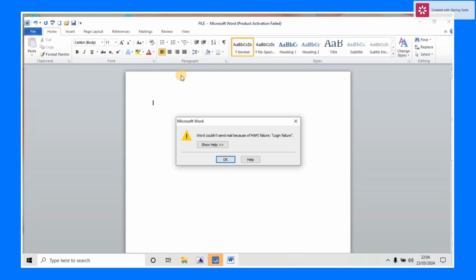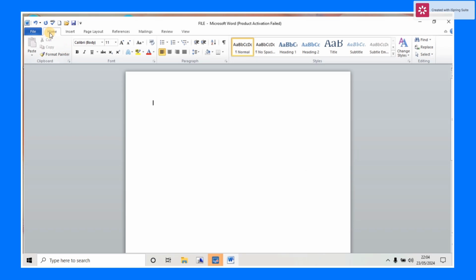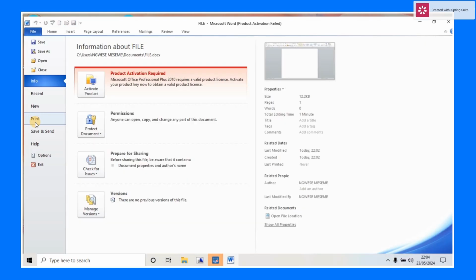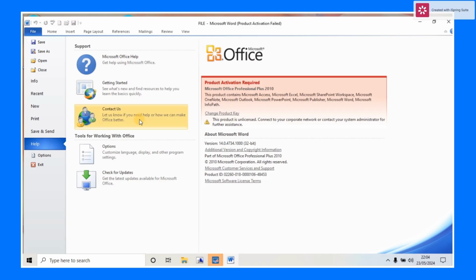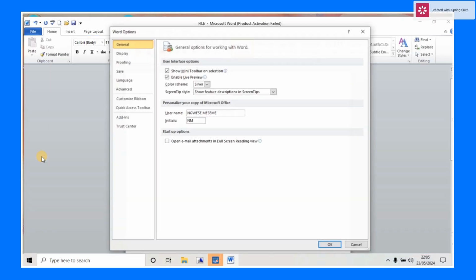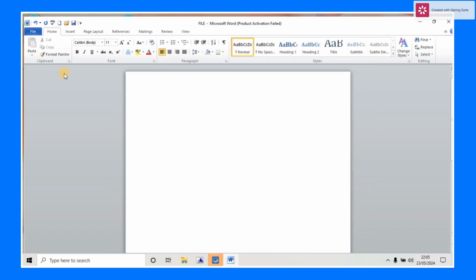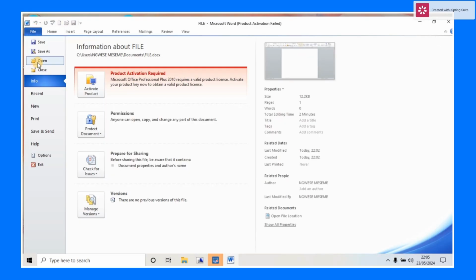Alright, so see, this cannot go because you need internet. So let's go back. And when you have any problem, you can click on help, and then you can ask any question here. Then if you go to options, this is not really so important. So if you go to file, you notice that the most important things that you need are save as, open, recent, new, print, save and send.